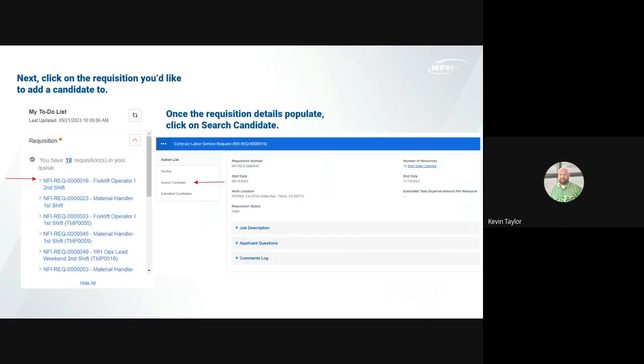And then once you click on your open requisitions, you'll find the rec that you're looking for, as you see on this screen here. So your forklift operator for second shift. And then once you're ready to submit your candidate, you're going to go to search candidate, where you see the arrow there.